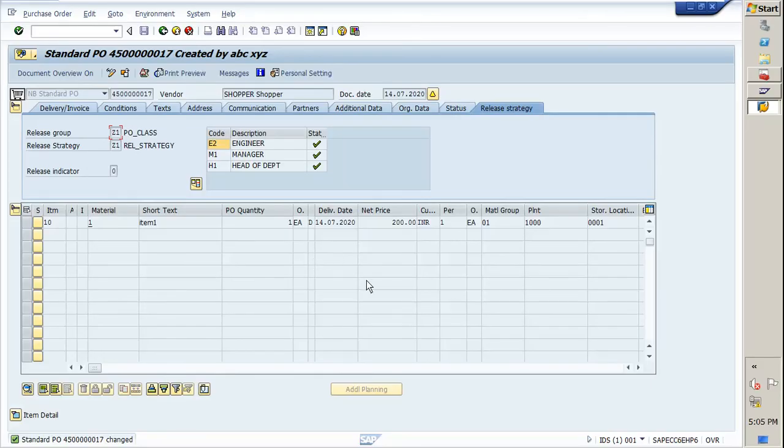Hi everyone. Today I will discuss one topic which is very important in SAP, that is release strategy. I'll show you how to configure the release strategy. I have already configured the release strategy, so I will show you just the steps.